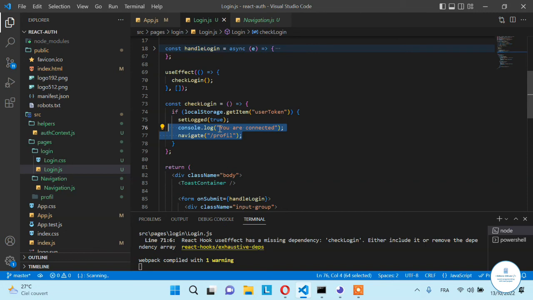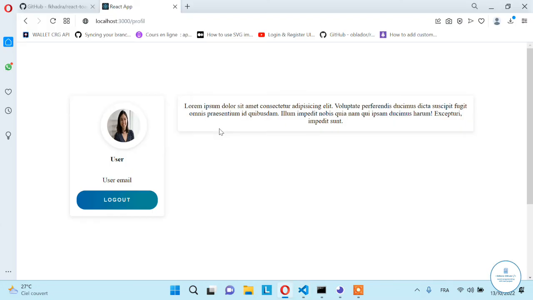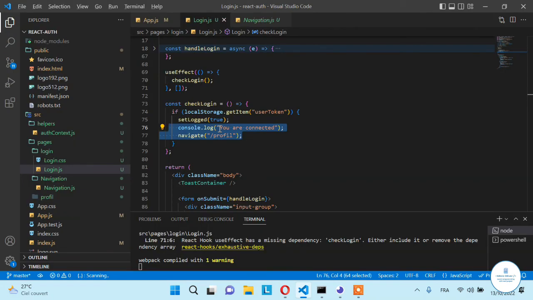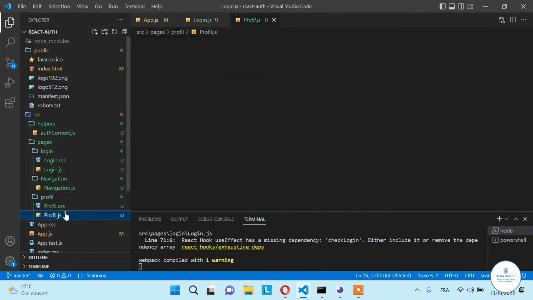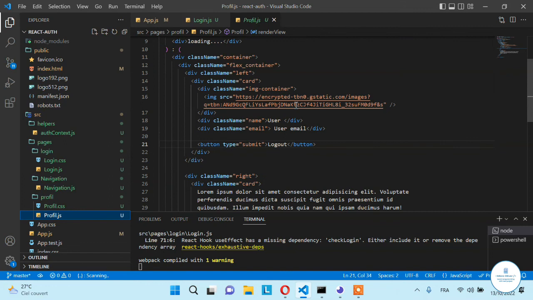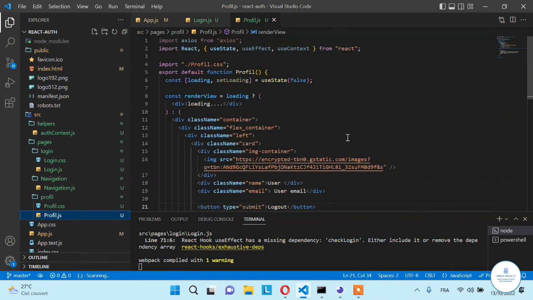Okay, and you notice that we are back on the profile page, and if we go to just slash, we are redirected to the profile page. Why? Because on just slash we call the login page, and on this login page we have this checkLogin method that is used to check if the user is logged in, and if the user is logged in, we automatically redirect them to the profile page.